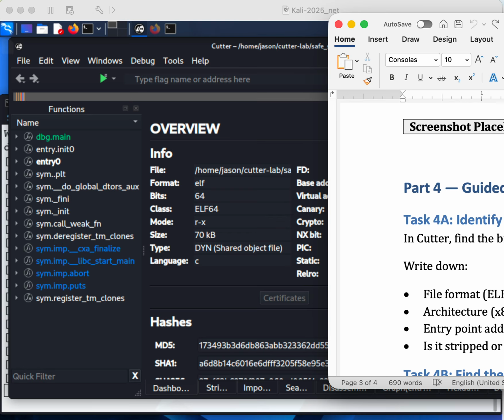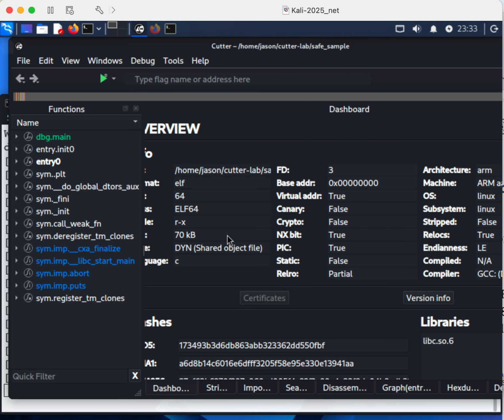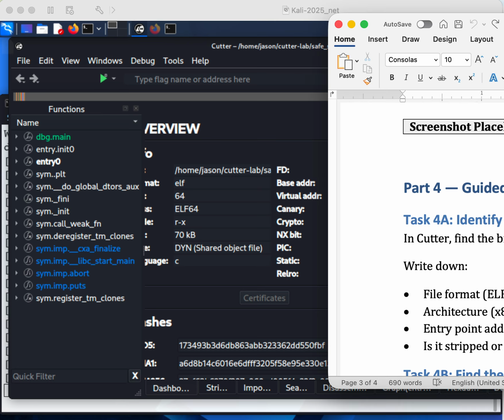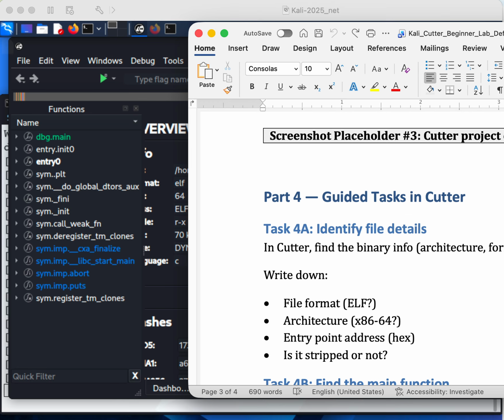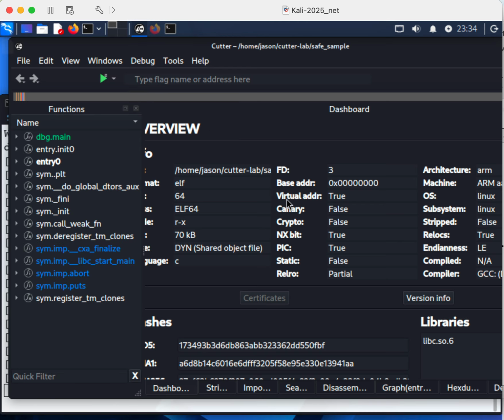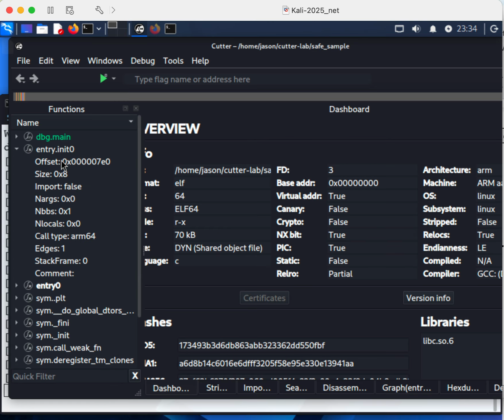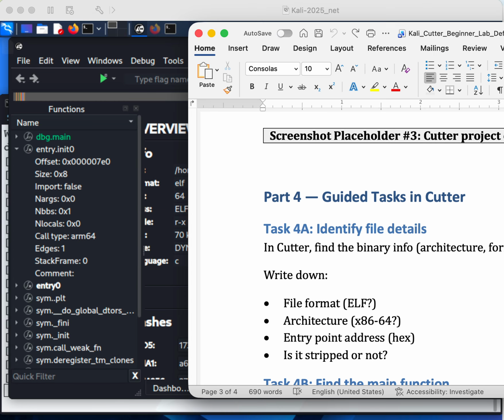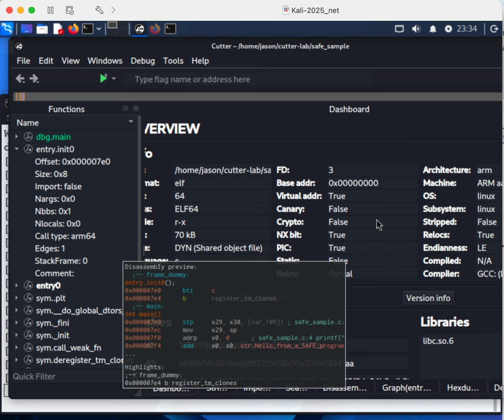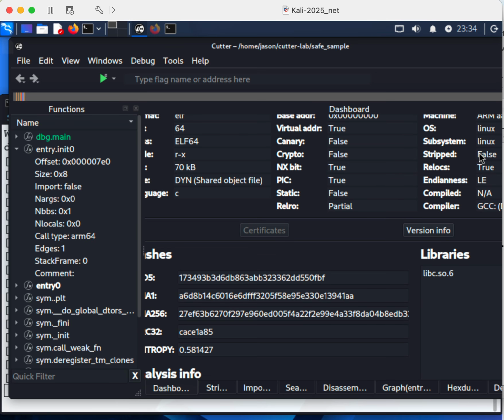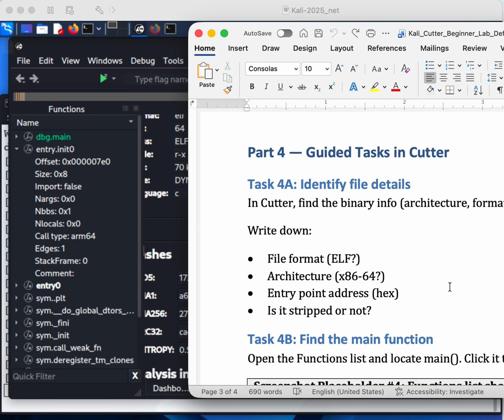Okay, now what else is it? Architecture. Architecture is right here. Mine is ARM. Okay, yours might be x86 64. Entry point address and hex base address is here. There's also the entry point here, and that is the offset here. Is it stripped or not? Let's take a look. Stripped is false.